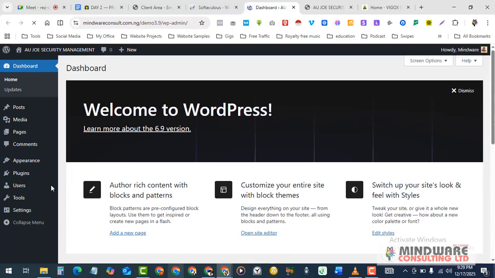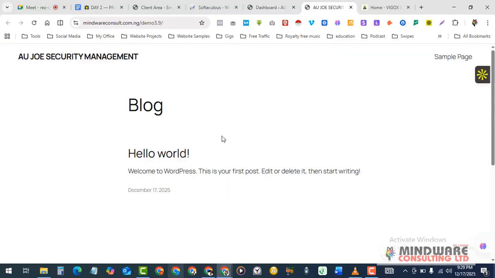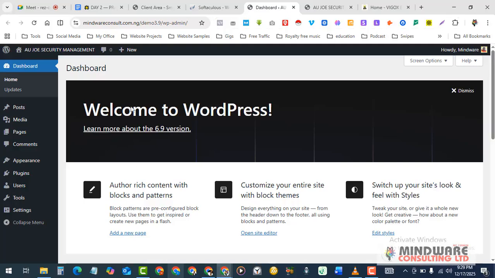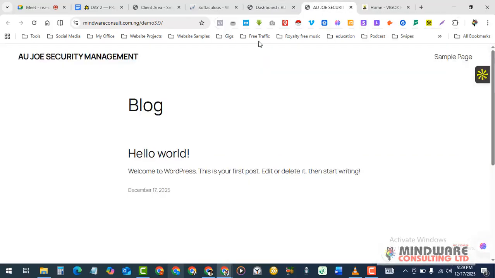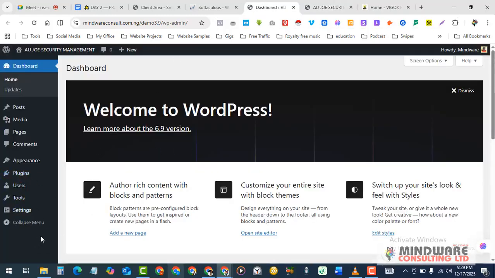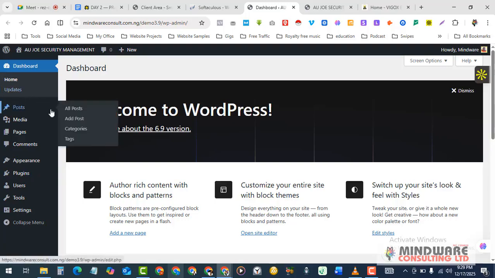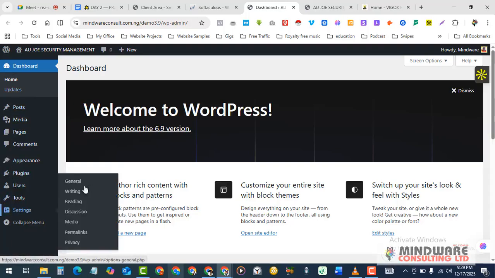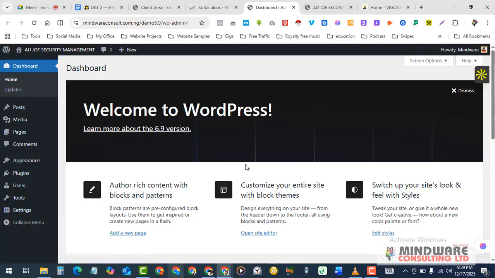This is the dashboard of our new website. From here, you can begin to control everything on the front end. Anything you do here on the back end will appear on the front end. So this is the control house. You can see all those things I explained to you: updates, pages, media, posts, appearance, all of them are here for you. So when you install your plugin, you can use all these things to start working on your website. That's why I had to explain all of them to you.